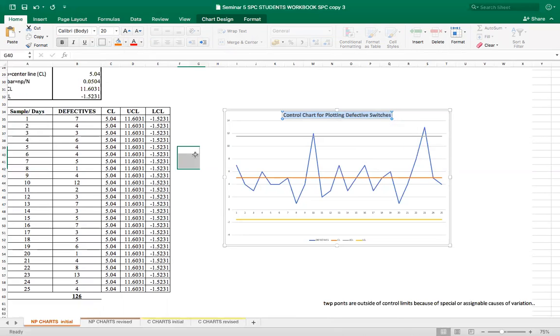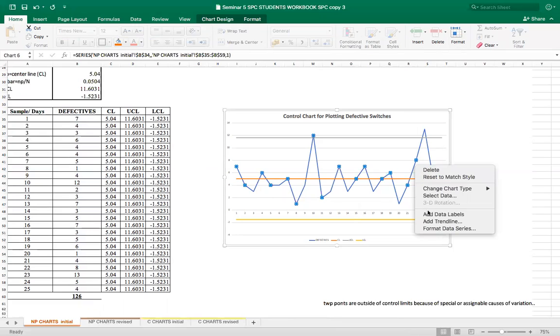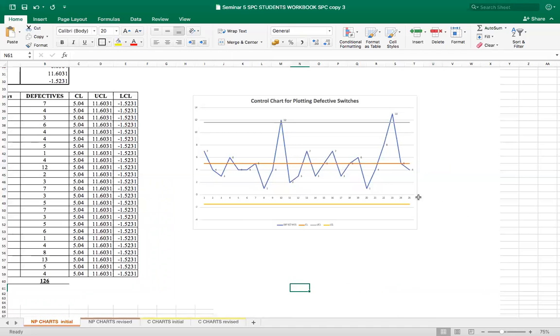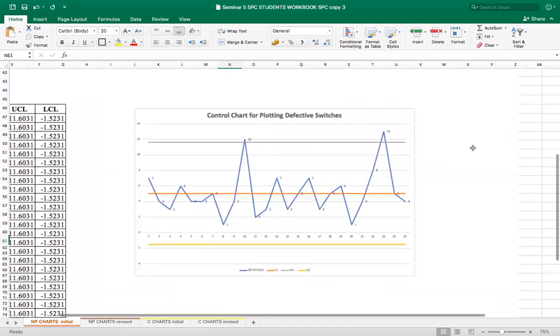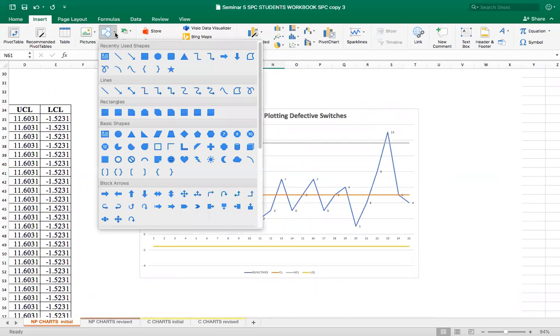We can add values here if you want. And this is how your control chart should look. I can also do this one to show you.